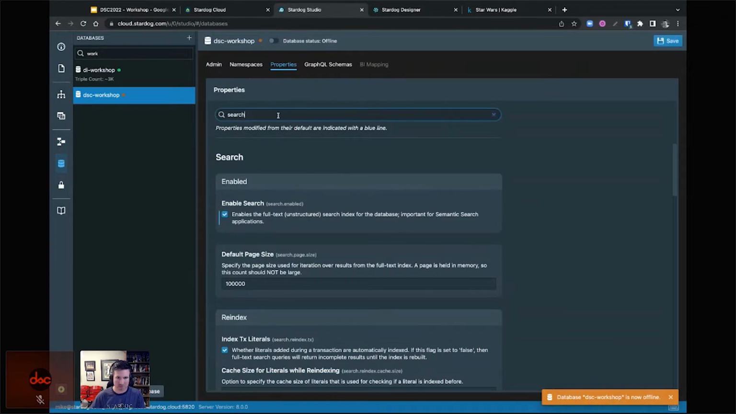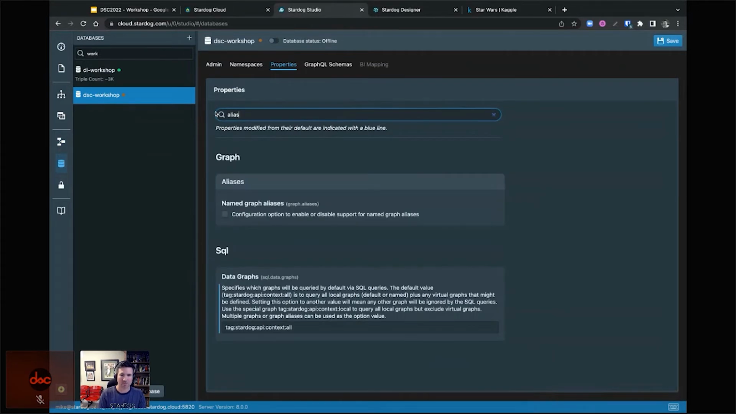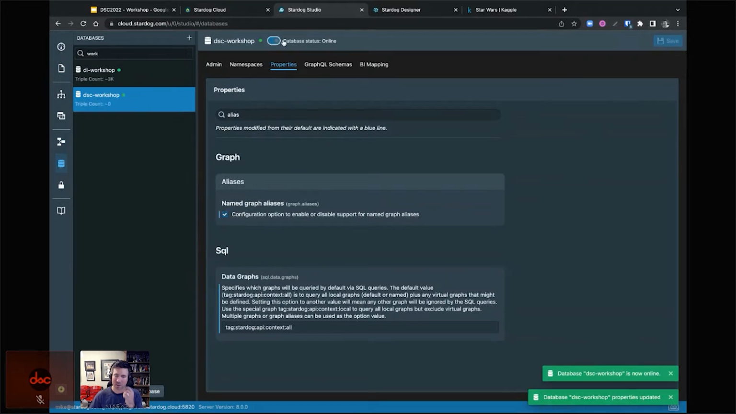Go ahead, enable search, and then we'll look for alias, and we're going to turn on name graph aliases. There are two good defaults if you're using Stardog. I tend to always turn both of those on for all databases that I create. I found them to be very useful. So I can go ahead and save those properties, bring that back online. We are all set.